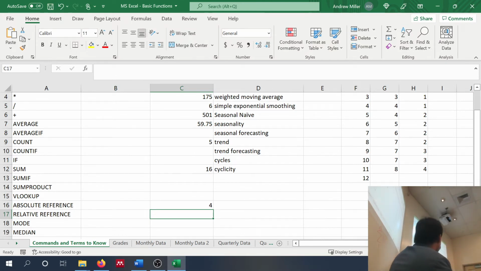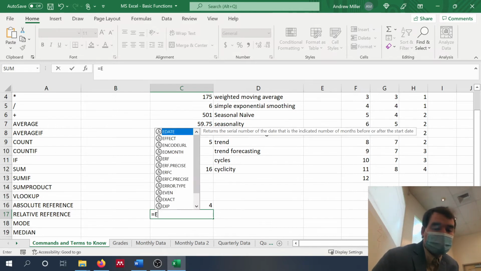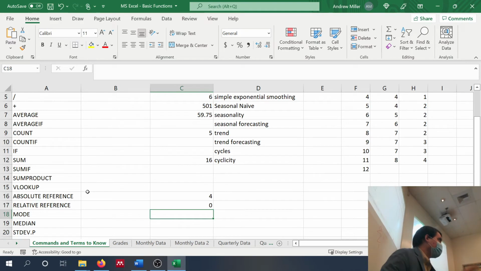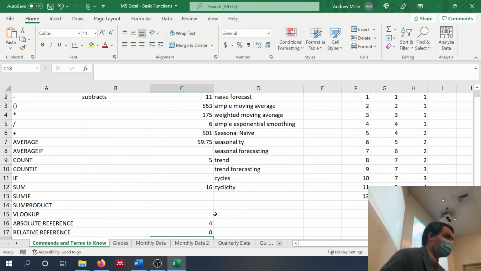All right, and then we have relative references. So a relative reference is just going to be no $ signs. As we copy it, it will change. Does everyone understand how to do them? Not necessarily how they're used or why they're used, but just how to do them at this point. So let's go ahead and see some basic examples of how they would be applied.